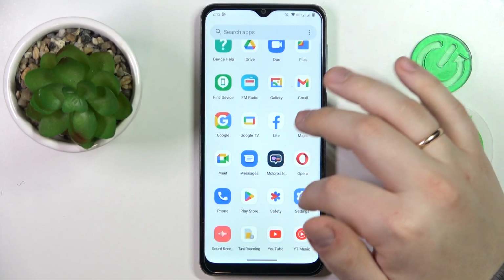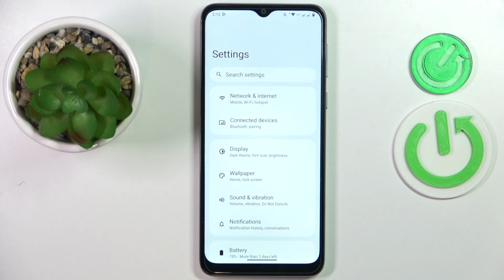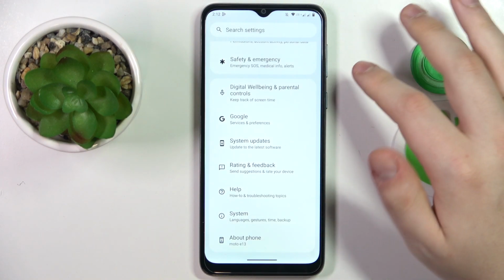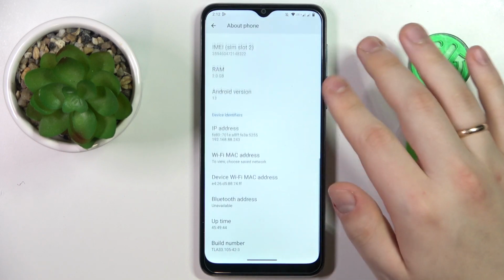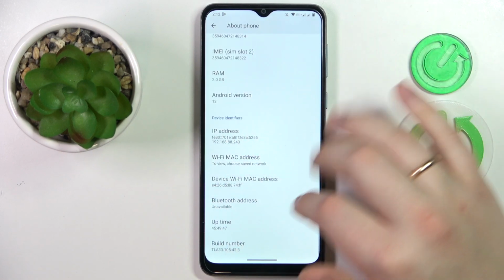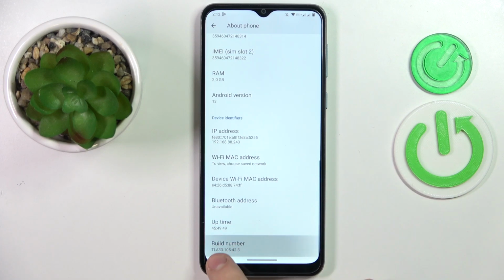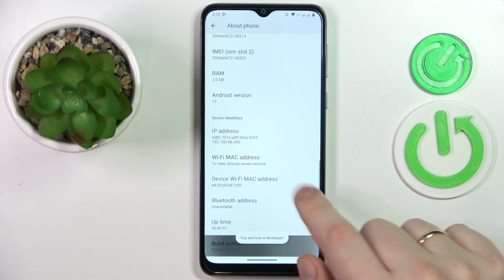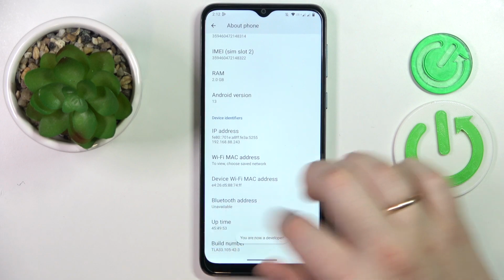So the first step that we will need to take is to make the developer options section visible, which you can do by going into settings, then enter the about phone category, and at the very bottom of the about phone page you'll find the build number section, which you want to tap on multiple times until you'll receive the "you are now a developer" message.